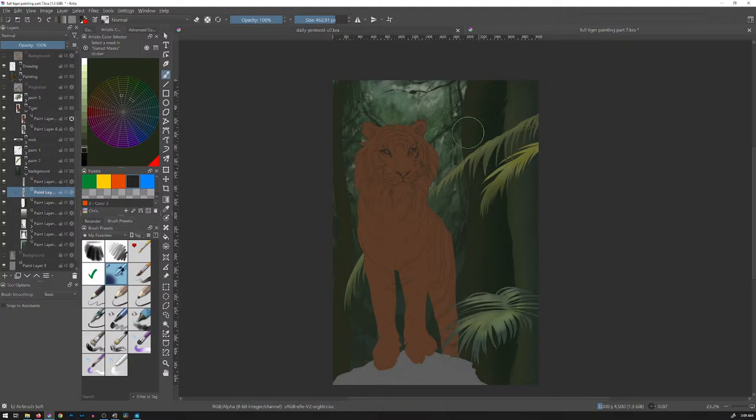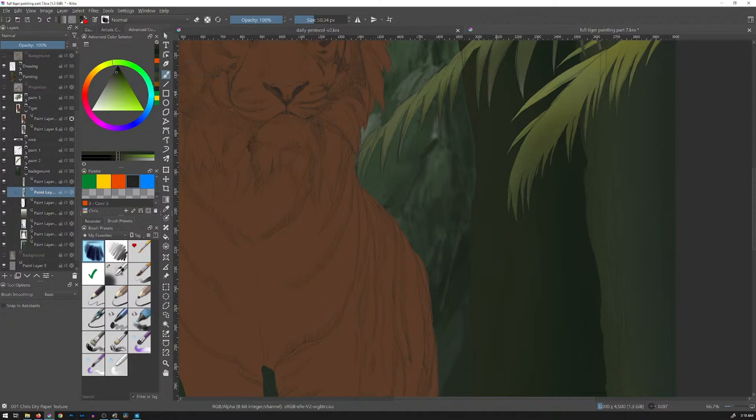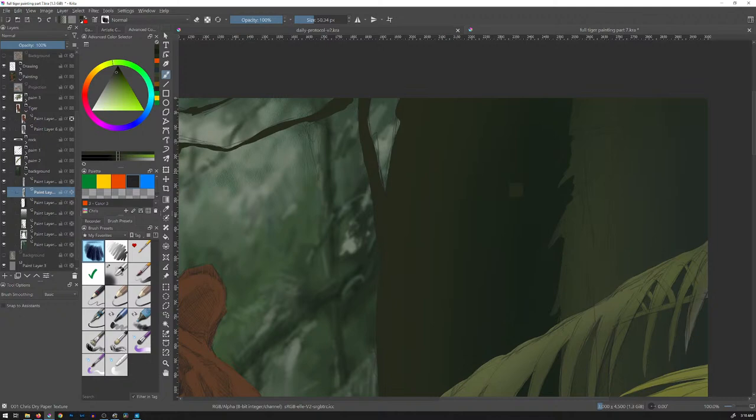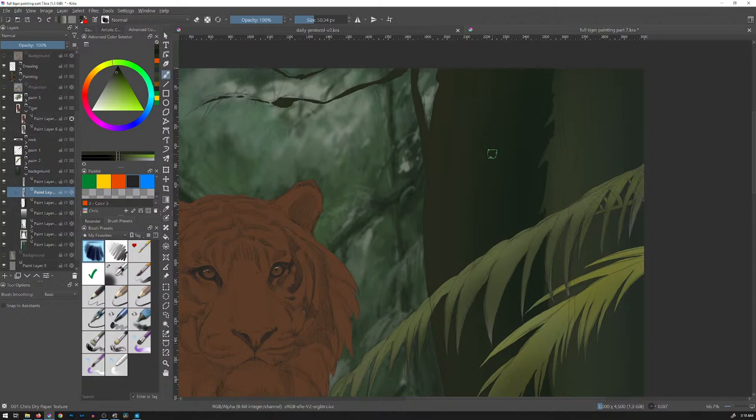So I'm not going to be using the airbrush tool for much other than that, just providing that small shift. And then I'm going to go in with a textured brush. I'm going to try out a few textured brushes here to see what works well. A lot of experimentation that I do with the digital painting. And I think the main reason for that is, you know, I'm not a master at it yet.